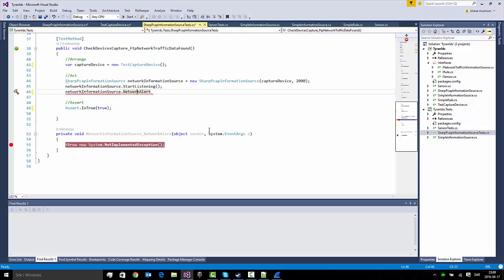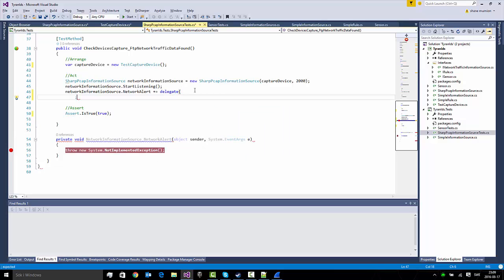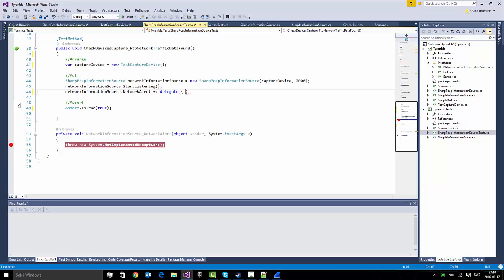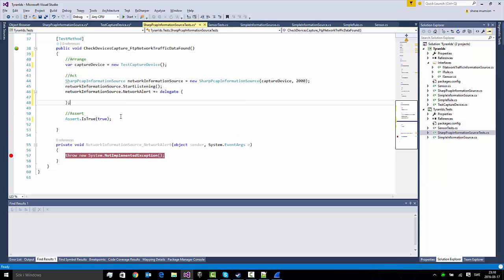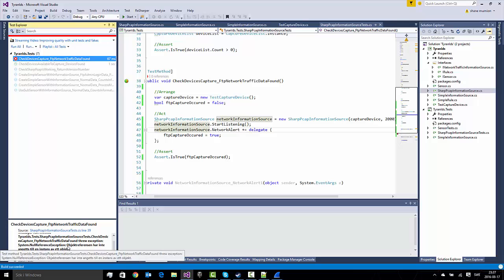So if we come back to our test, here we can just listen. And when we're listening, we can set something equals true. So we can create a bool variable called FTP capture occurred. And when we do capture something, we can set FTP capture occurred equals true, and then we can test. So if we run this test now, the test has failed, we've got an object reference not set.